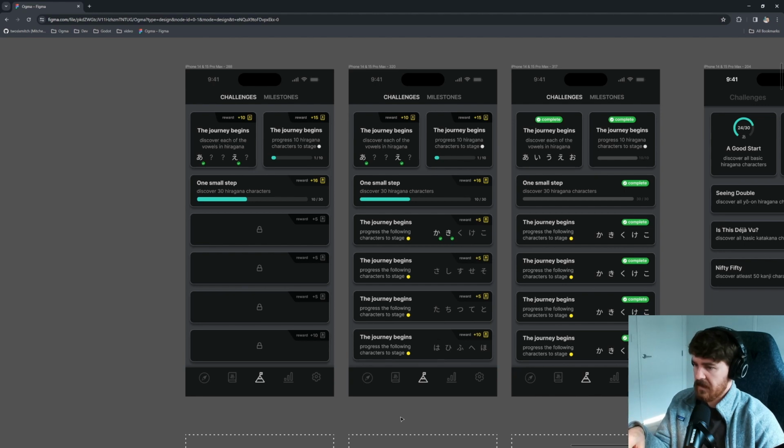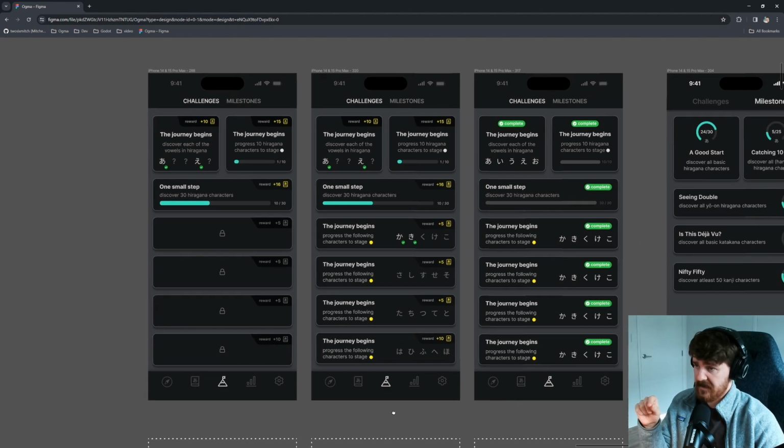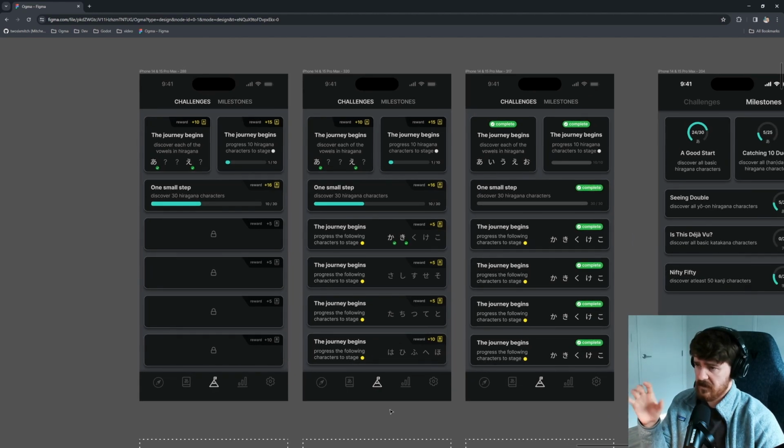But today I'm going to be working on the back end to allow this screen to be populated, as well as unlocking content. As you're completing traces or mini games for each one of the characters, you'll progress that challenge, and once you complete the challenge, you'll unlock more content. So that's the plan today, to do the back end of this.